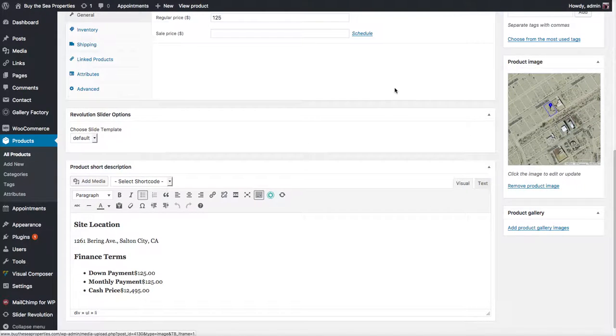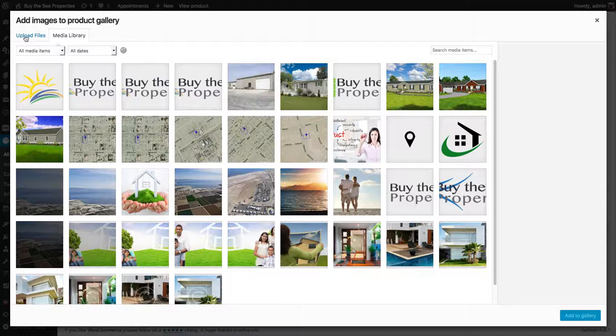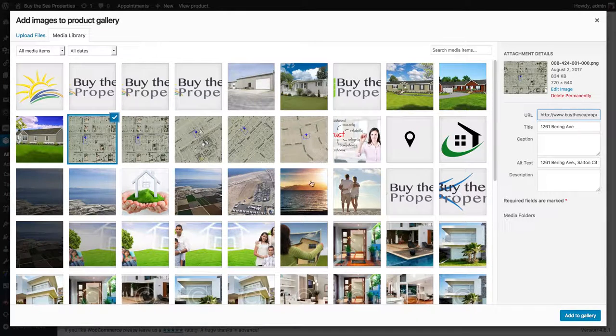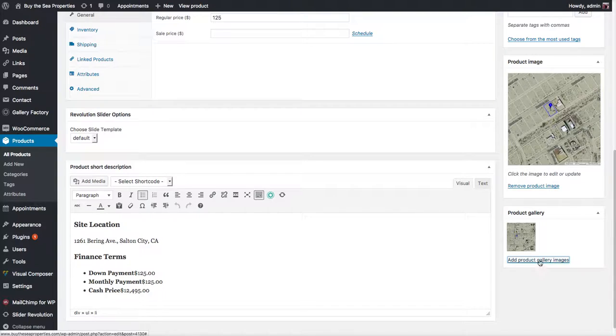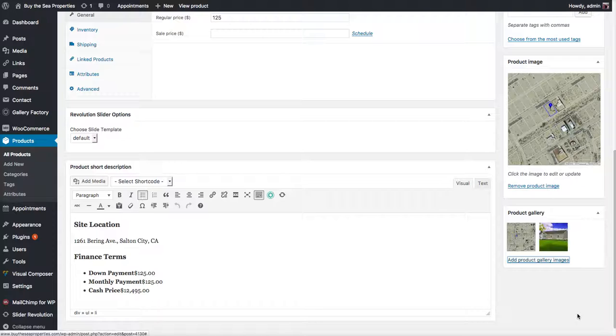Now, let's say we have multiple images for this product. You could simply click product gallery. Okay, and then same thing, upload an image, or you could simply add as many other images as you like. Okay, so as you can see, and always click this blue button, add to gallery. Okay, so as you notice, there's a few other images here.